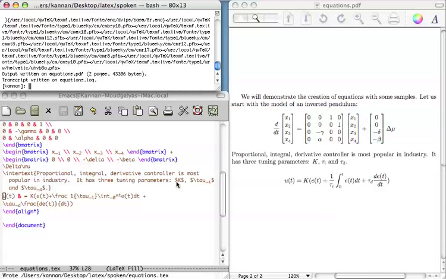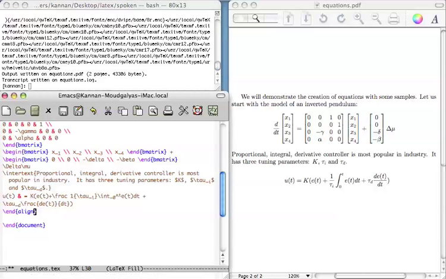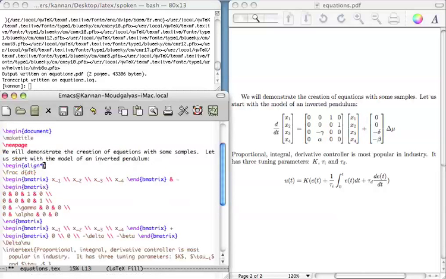These equations don't have numbers. In fact, the star in the align star command has told LaTeX not to put the equation numbers. Let us remove the star and see what the align environment does. Let's remove the star here. Let's also remove the star here. Let's see what happens.